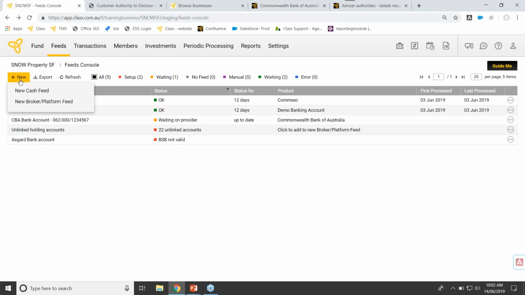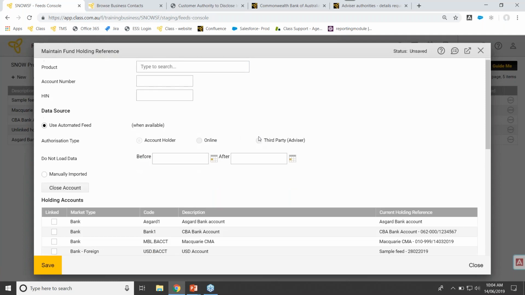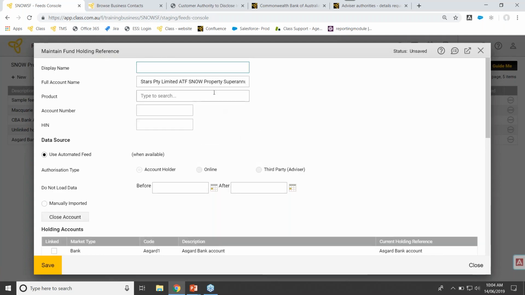So in this scenario, I would use a new broker or platform feed setup, in comparison to a product already available in the fund. Because this is where you've identified that I have an Asgard statement here, part of the documentation. What should I be doing now? You click on new broker and platform feed. Before I go ahead with this setup, we'll set up the advisor as a contact.